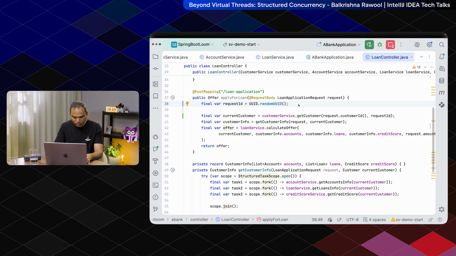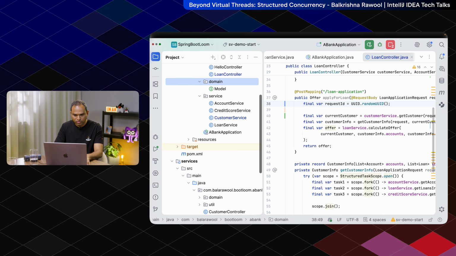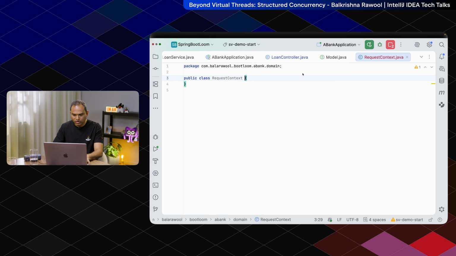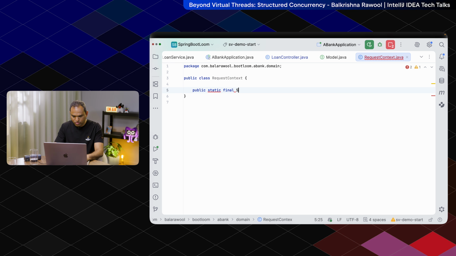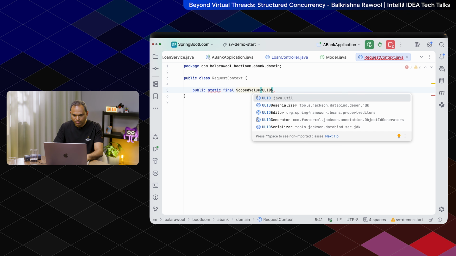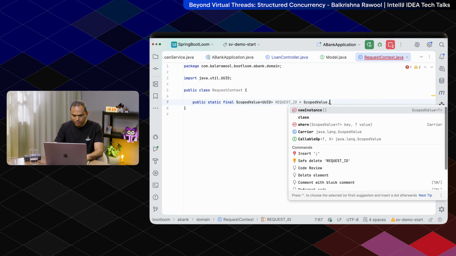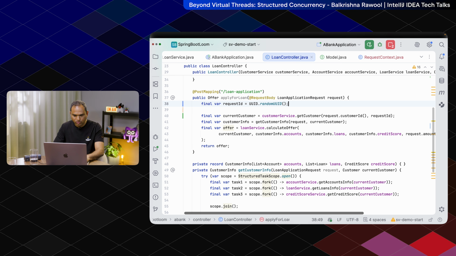Let's add a new scoped value. For that, I'm going to quickly go to domain and then create a new Java class called RequestContext. RequestContext will hold my scoped value. Let's make it public static final ScopedValue of type UUID called REQUEST_ID, and let's initialize it. There is a method called newInstance which creates a new instance of ScopedValue, and then let's use it in our loan controller.